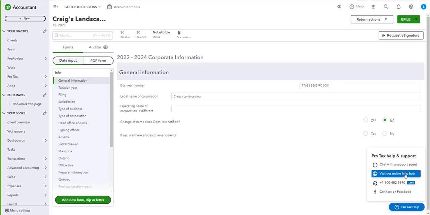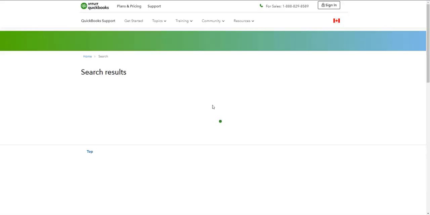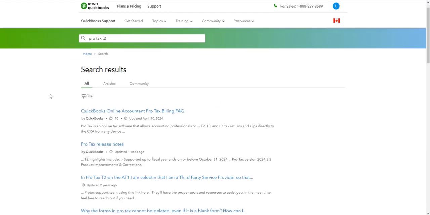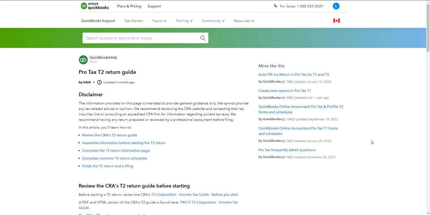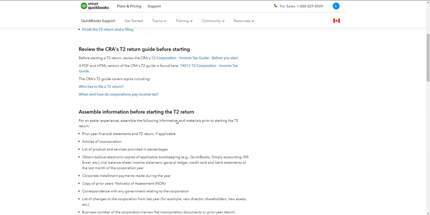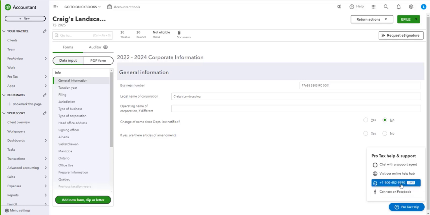I can also visit our online help hub, which is similar to the help button that I just showed. If I were to type ProTax T2 once again, it'll take me to roughly the same results. For example, here's the exact same article that I just found using help, which is the ProTax T2 return guide, which is very helpful for preparers filling out T2 returns. I can also call this number right here, and I will be speaking to someone who is an agent with ProTax, who is an expert with this kind of stuff.